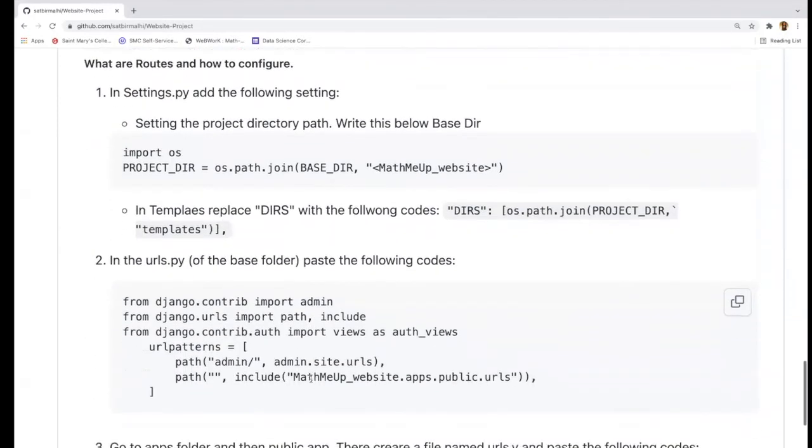Now the next thing we're gonna do is configure our routes. Once we configure our routes, we will be able to see the first view of our website. Before we start viewing our website, we have to set up our base directory path, or the project directory path, in settings.py.